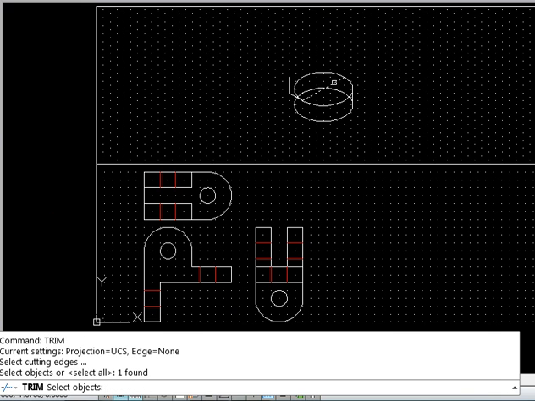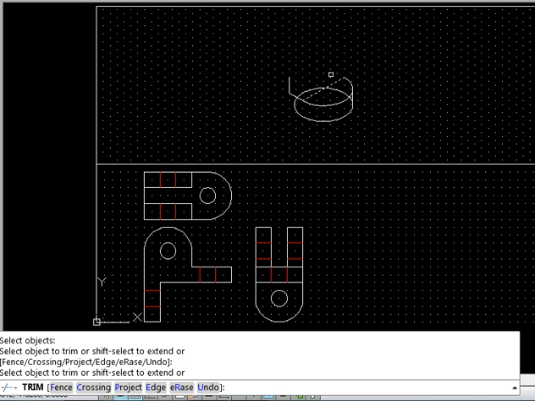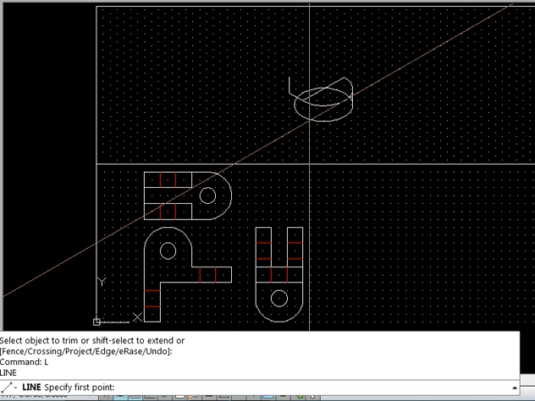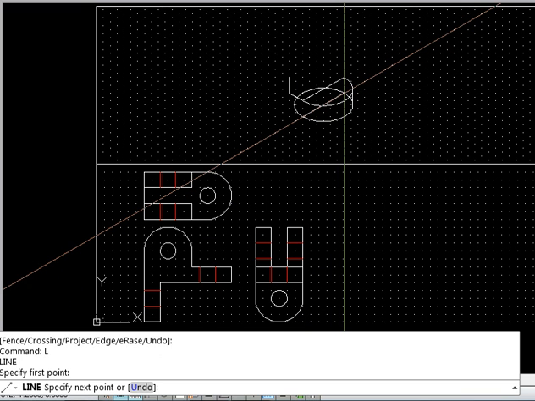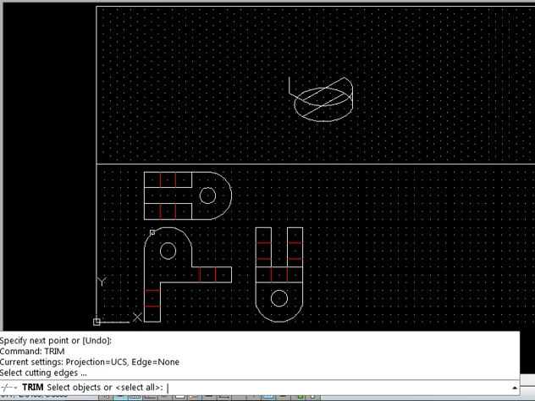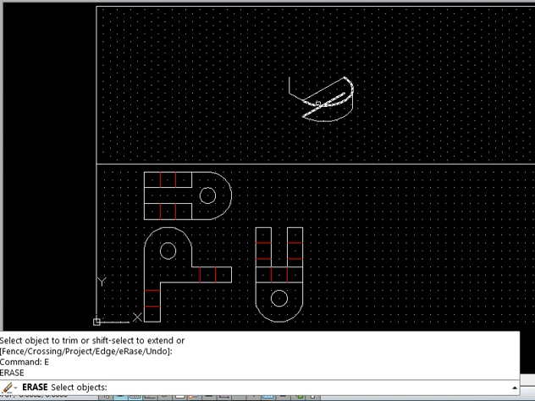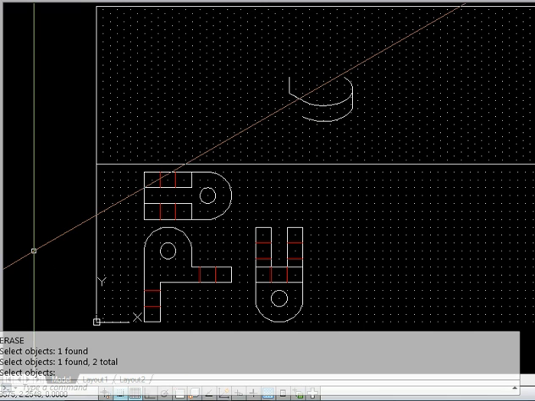So first of all, let us trim the upper portion. This is the cutting edge and this is the portion to be trimmed. Similarly for the lower part also, we can draw the cutting edge again. Use this end. This is the cutting edge. We remove this portion and this portion. And we don't need these lines also. This is how we should make it.